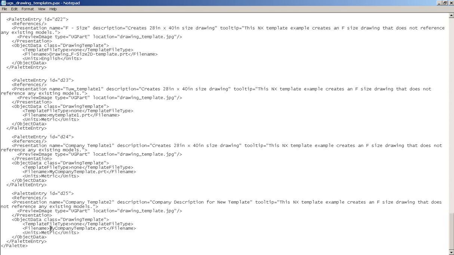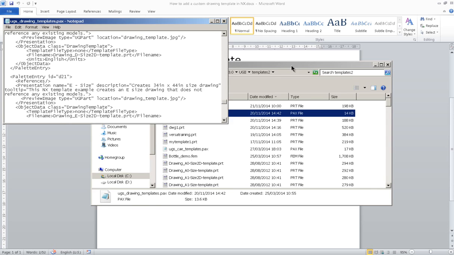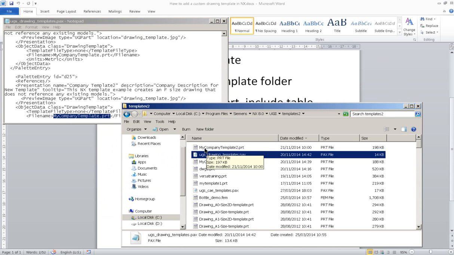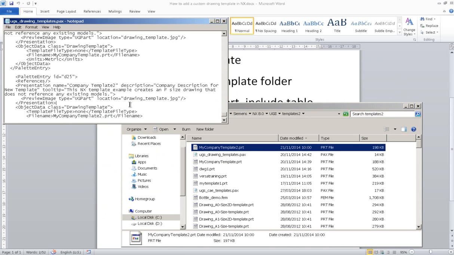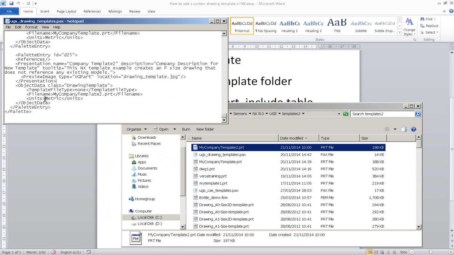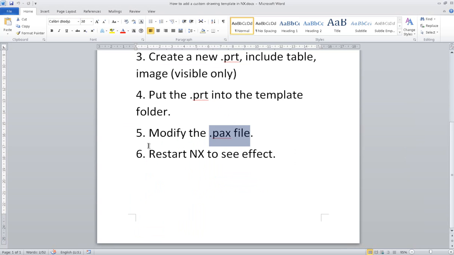Most importantly, we will need to change the file name to the name of the new template file. So in this case, if you cannot remember, we can just go back and check. So the new name is called My Company Template 2. So I'll need to put 2 here. The unit is metric here, so we're going to remain the word metric here. If you're using other units such as English units, you will need to change this unit into English. So that's it for this file. We can proceed to save it and close this file. So step number 5 is completed.